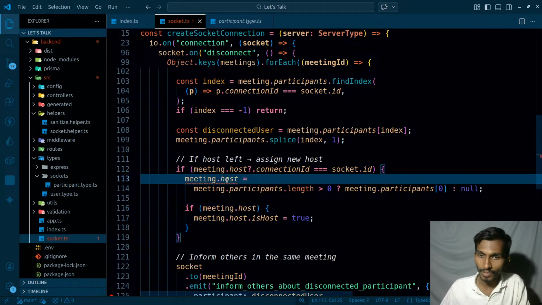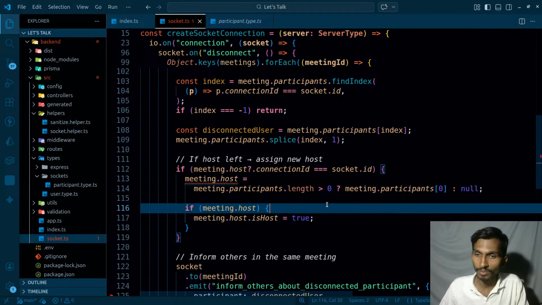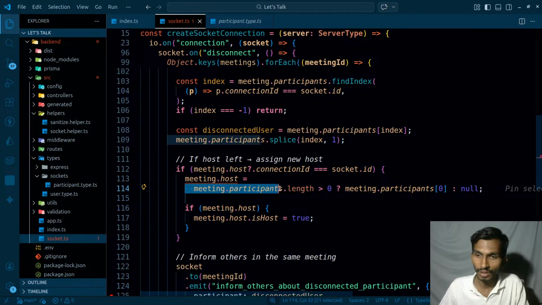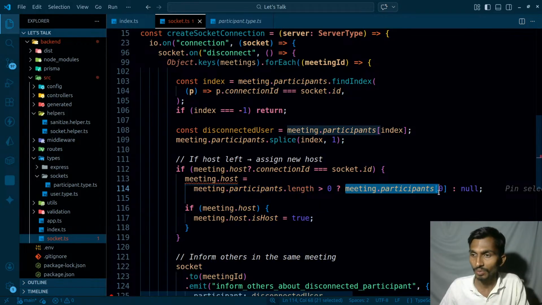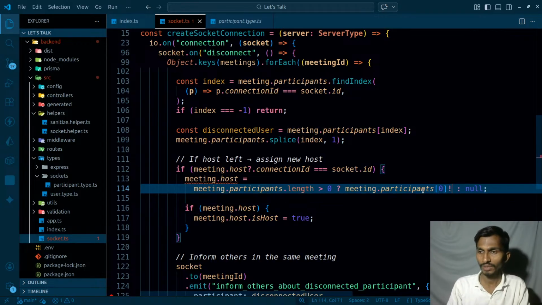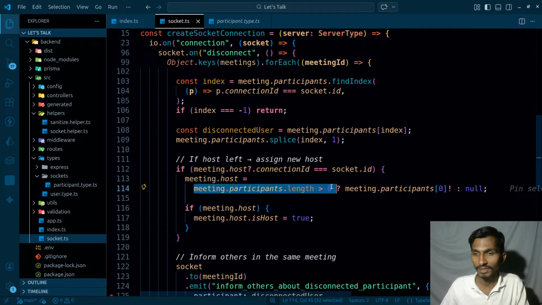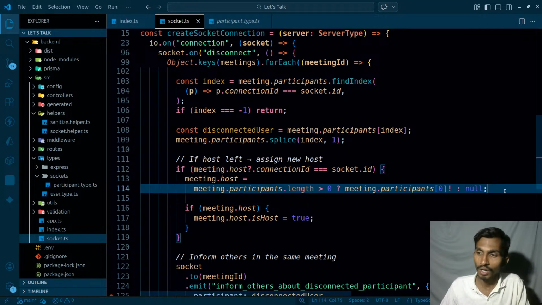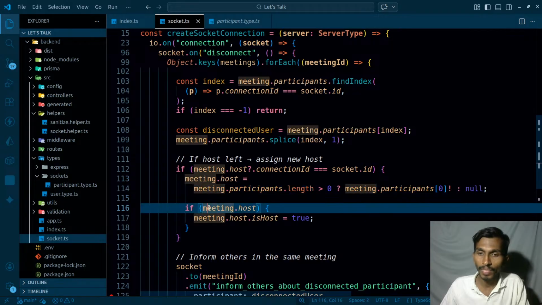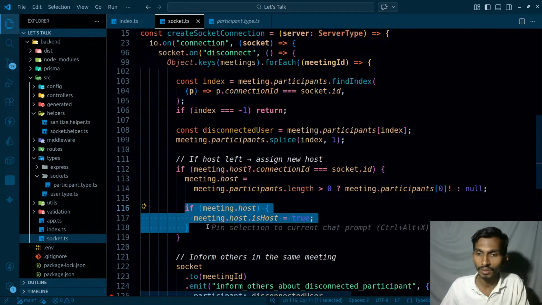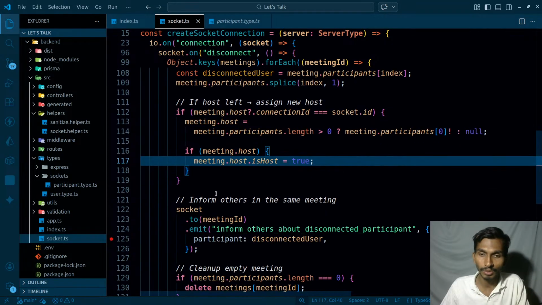And meeting host, it's not really going to work in this way. So meeting host, the host value can actually be null, but if meeting participants dot length is greater than 0, that means there is still a user, then meeting participants at 0th index, so that's fine. Ultimately, if the meeting participants length is greater than 0, that simply means there is at least a user, and that particular user is going to be the host. And once I assign the host over here, after that meeting dot host, I will get the host, and I will make meeting host is host, that's actually going to be true, and that's it, done.